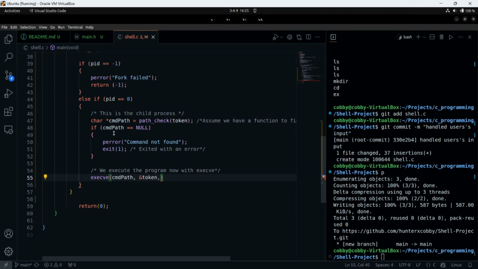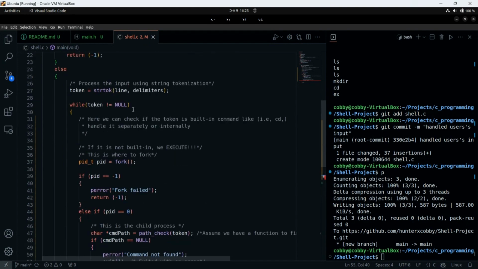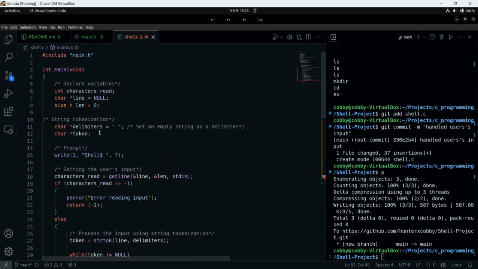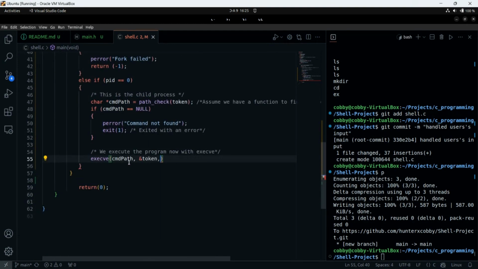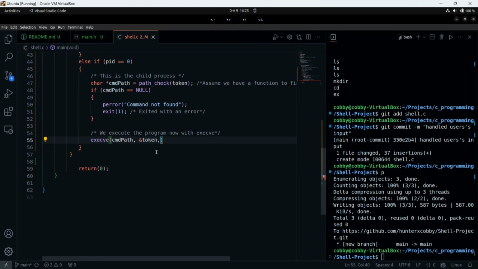We've obviously not done a lot of things. We've declared our token here, but we declared it as a string. So we'll get back to that. Don't worry. For now, guys, let's stick to this.